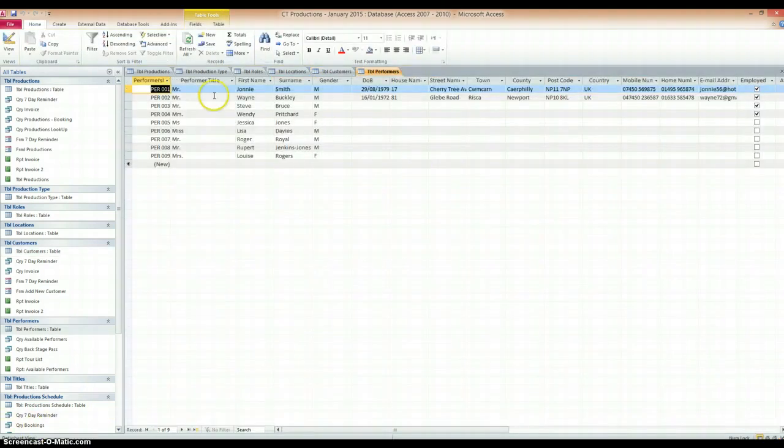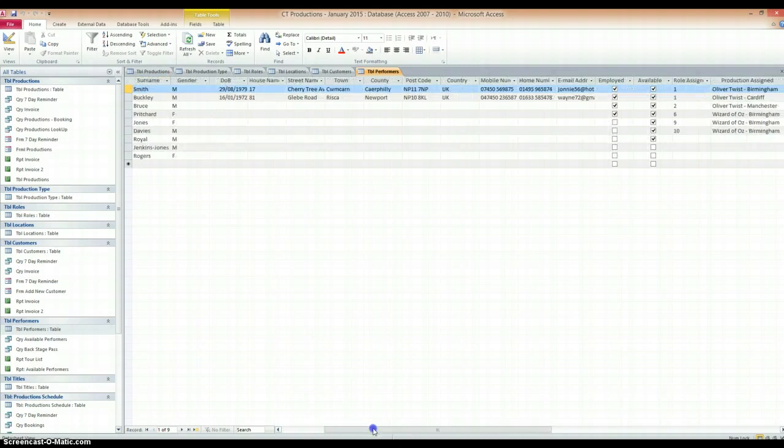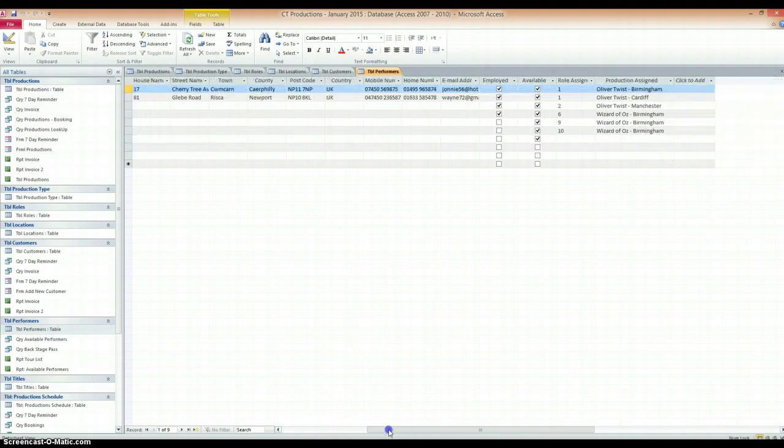Okay, so our next table, table number 6, is performers. Let's have a quick look at the data. Again, I haven't filled out all of it, just a few to get it started. So that's what we're creating.